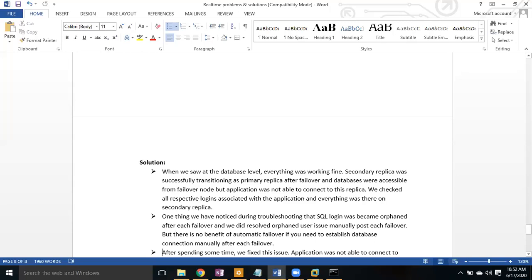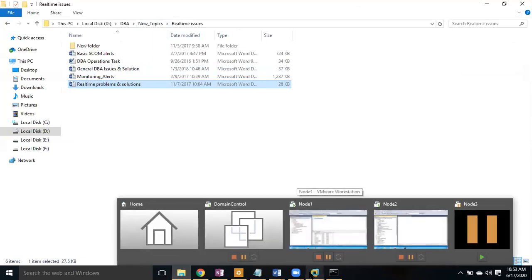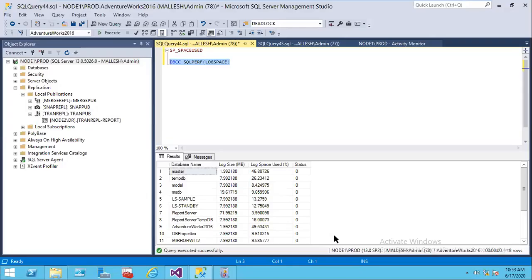Sorry, which command? There is one command. Yeah, sp_change_users_login report. We can use this command to identify the missing SIDs or orphan users. When executing this command, we found that account, the SAP account, in the result on the secondary replica.